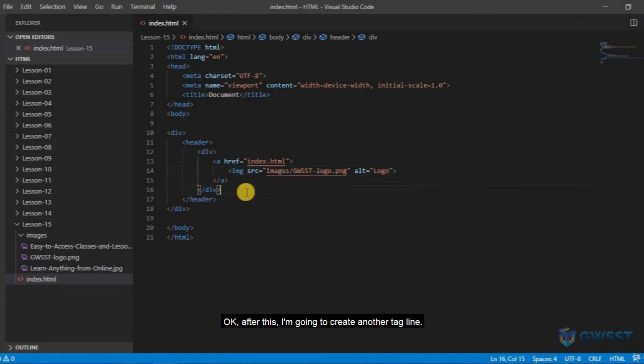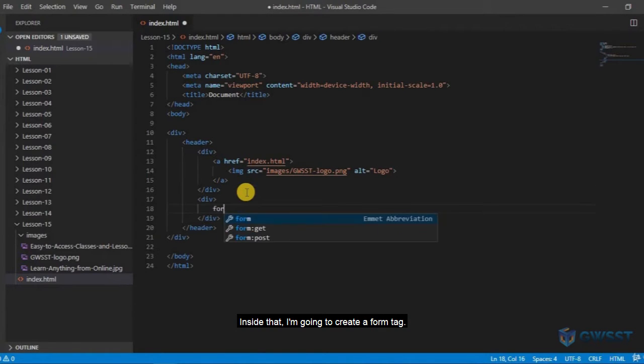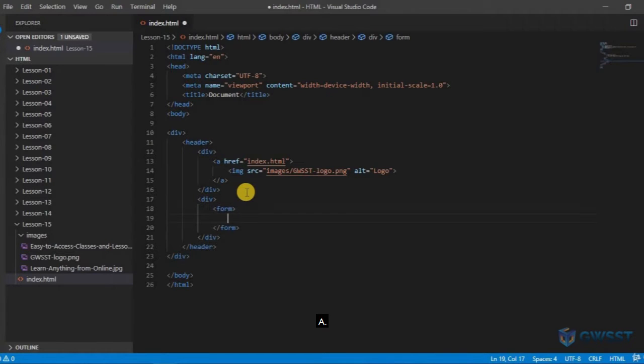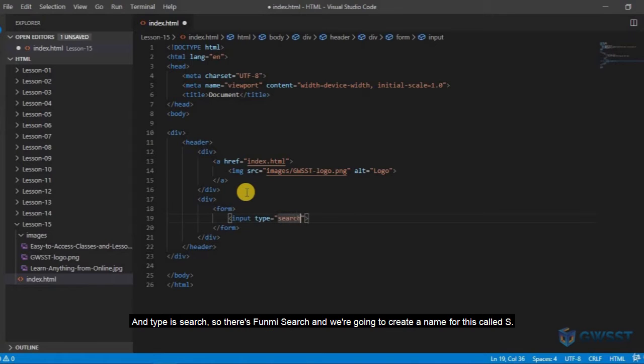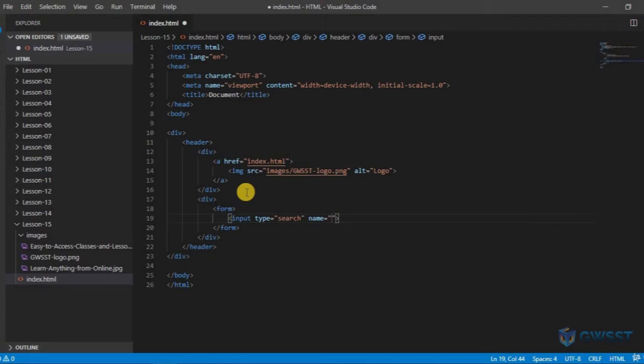Okay, after this, I'm going to create another div tag, and inside that, I'm going to create a form tag. Now this is for my search bar, so I'm going to remove this action here, and I'm going to specify an input type of search. So this is for my search bar. I'm going to create a name for this, call this s, and then we'll specify an input type as submit.